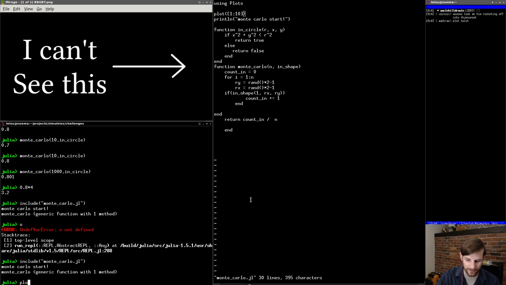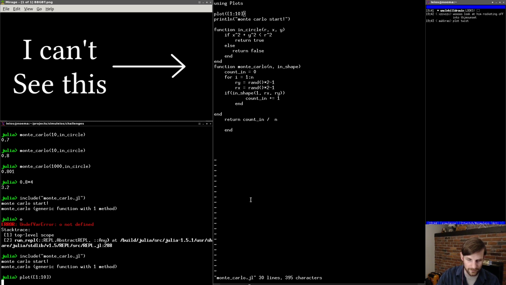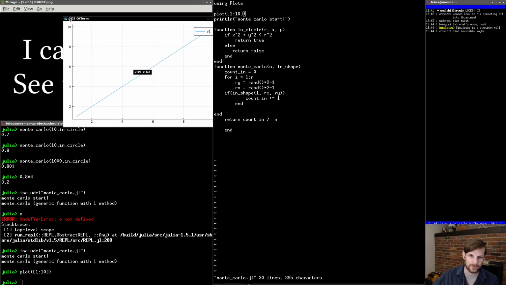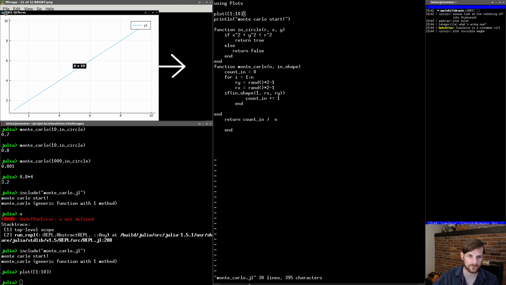So let me go into the terminal here. Plot 1 to 10. I was expecting something to happen, but nothing happened. Is this because we're in a file? Plot's invisible, maybe? Oh, maybe it just doesn't load because we're in a file. Is that what you're arguing?